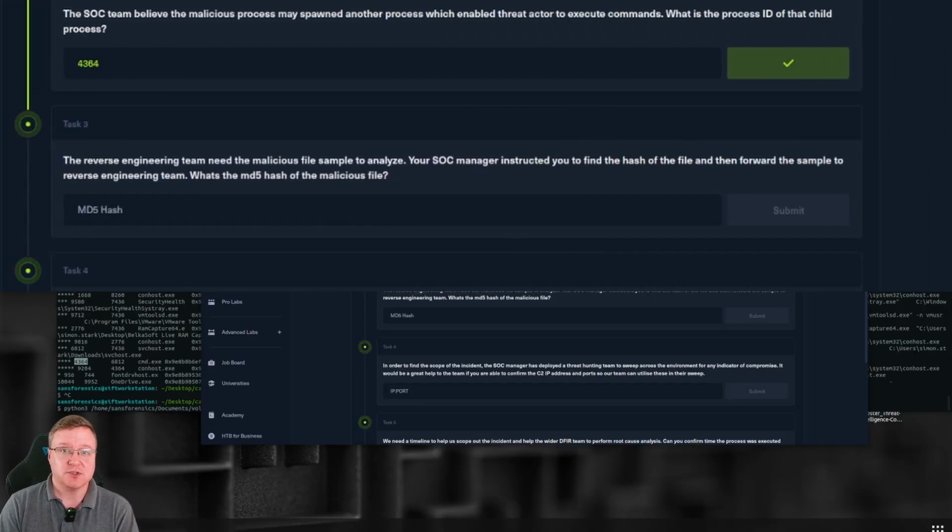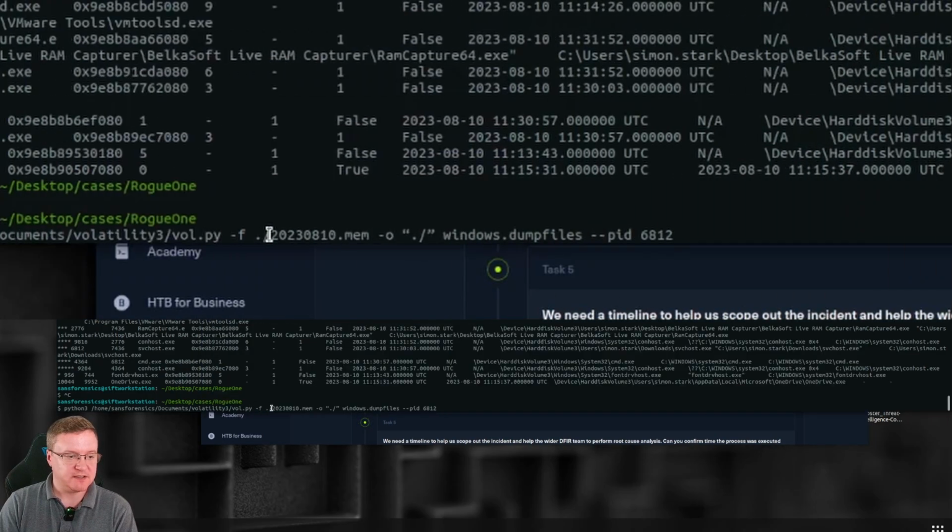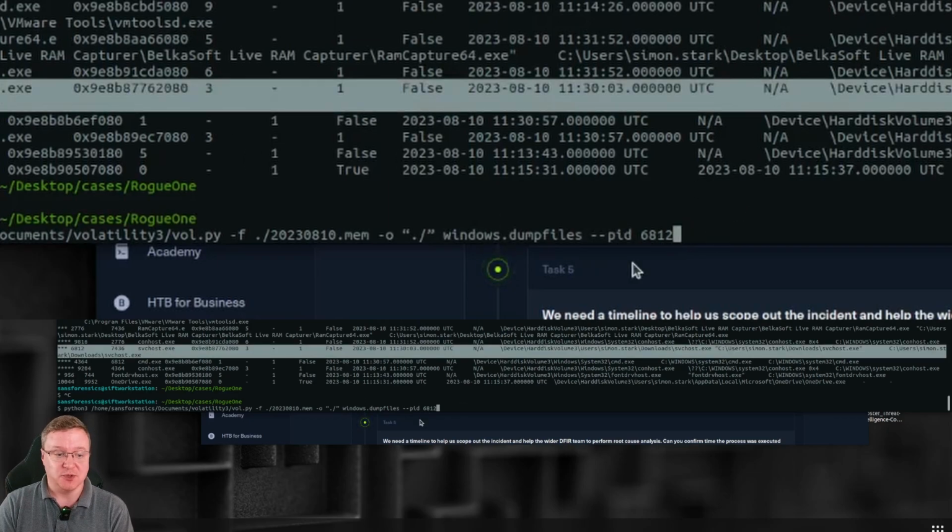The next question wants us to dump the file and then get the MD5 hash from it. That is the only way to get the hash of this file. So what we need to do is dump the process. We've got the -f for the .mem file. The output is quite simply ./ because I'm already in the RogueOne folder. We're calling windows.dumpfiles. I'm giving it a process ID of 6812, which we've already decided was for the svchost. So this is what I am dumping right now.